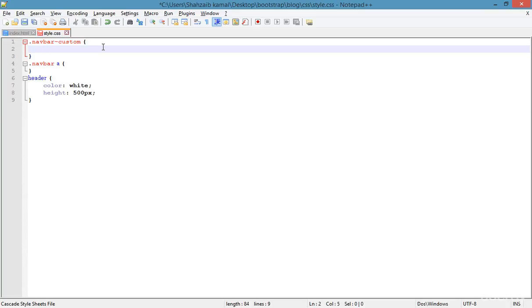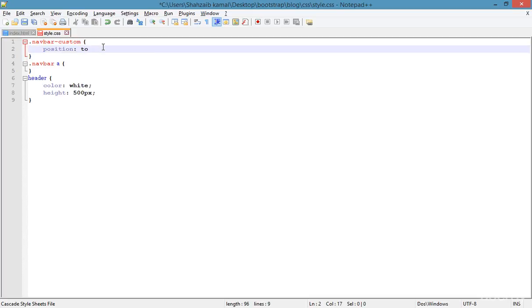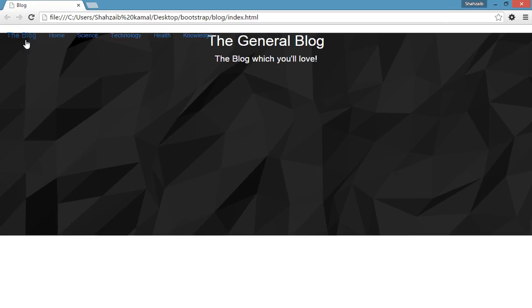What more I'm applying here is, first of all, the position top, and then, oh sorry, position should be absolute. That's perfect. And the top 0. Save and go to the browser and refresh. Now you can see that it's applied in the perfect way.